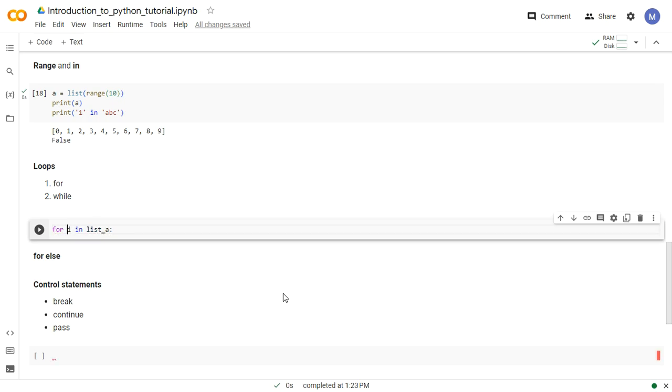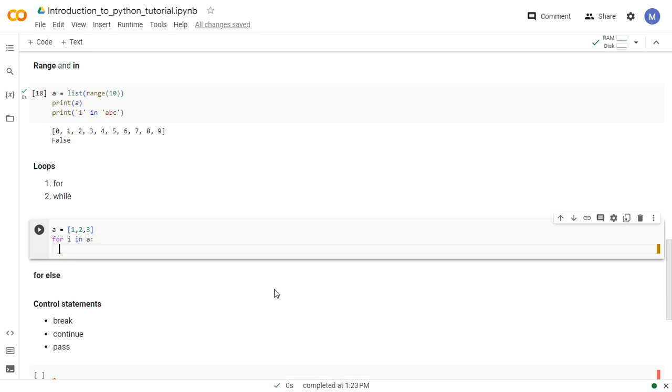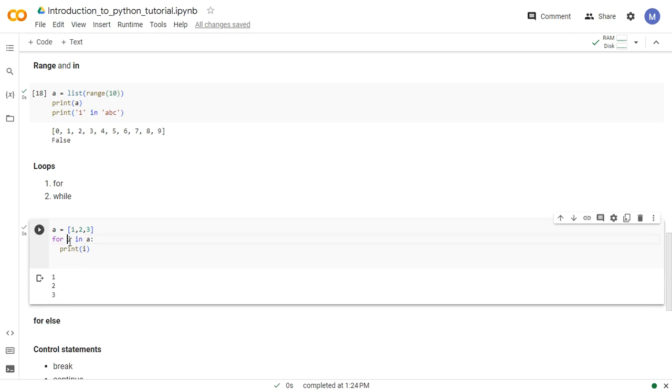You can write it as for i in list A. So I will get all the values inside this list A. I'll just show you an example. Let me take A equals 1, 2, 3, for i in A. So what happens? i will take each and every value inside A. Let me print the value of i. And if I execute it, I'll get 1, 2 and 3. So i takes the values inside A from 1 to the end. i is iterating over each and every element.